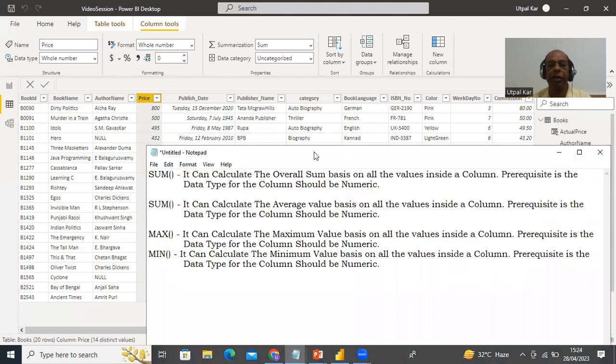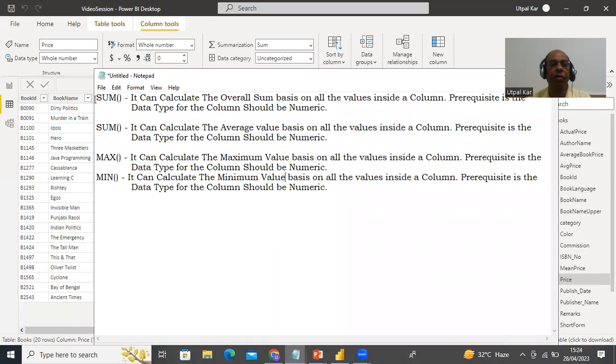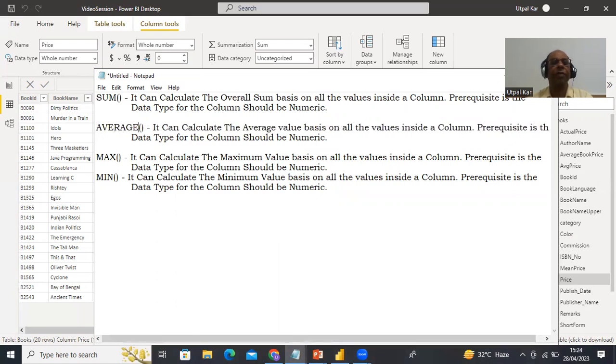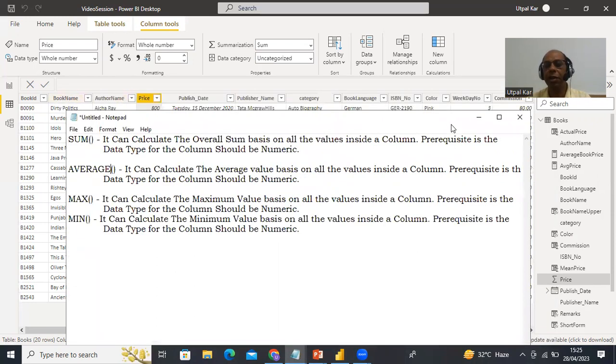Here in this notepad file you can see the most important ones: sum, average, max, and min. So let us try to implement all these functions in the current data set and see how this can be done.